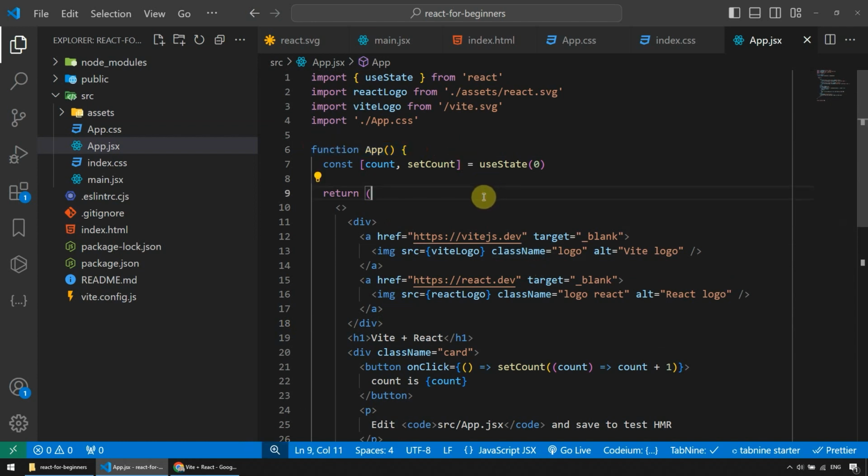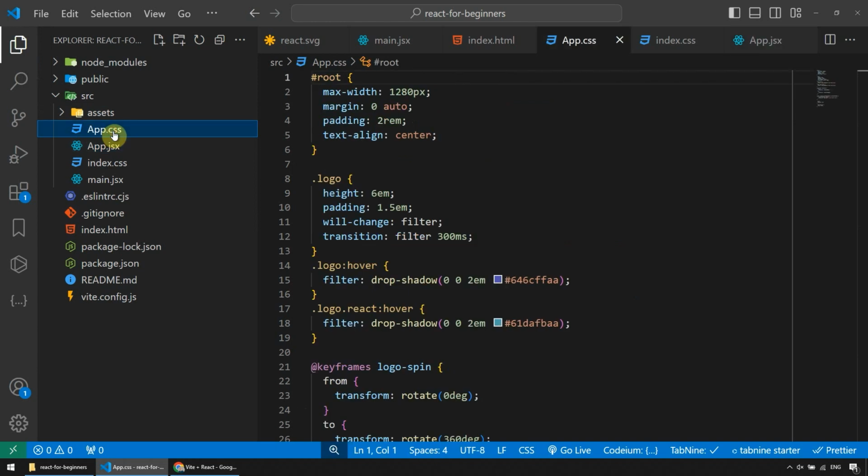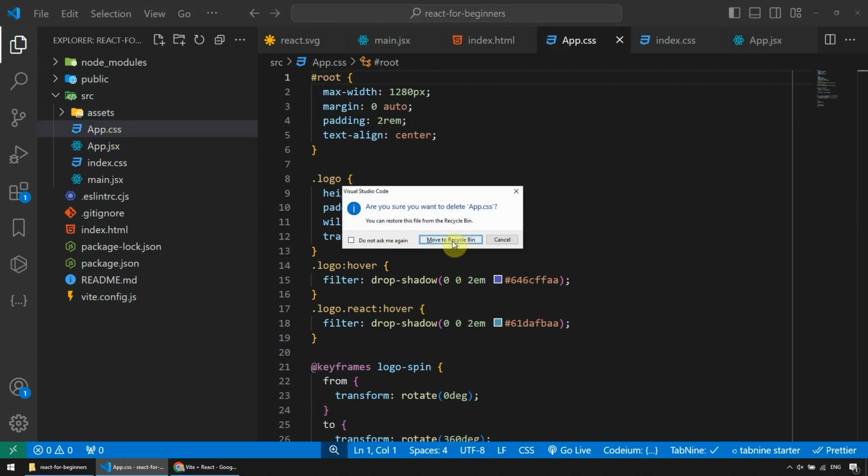And now let's actually get rid of some stuff here. So we don't actually need the CSS files, so I'm just gonna delete that.